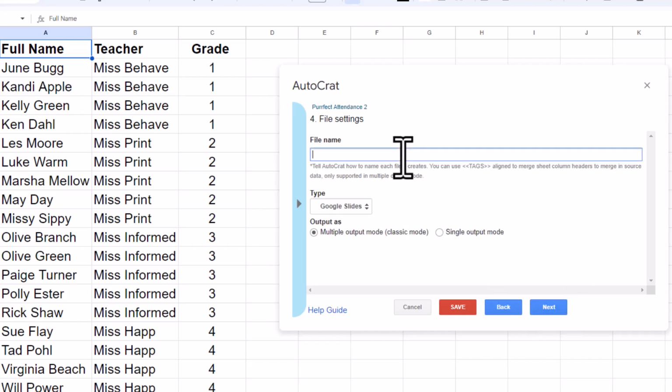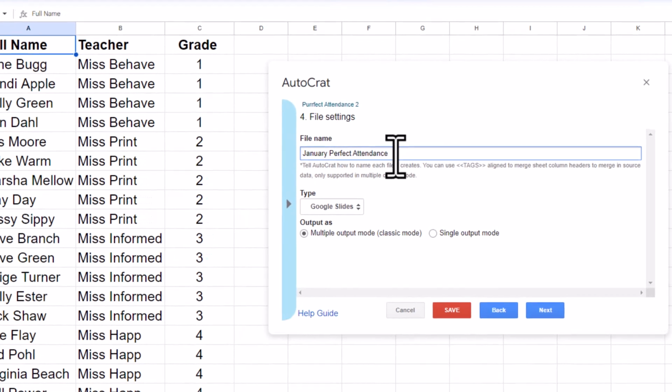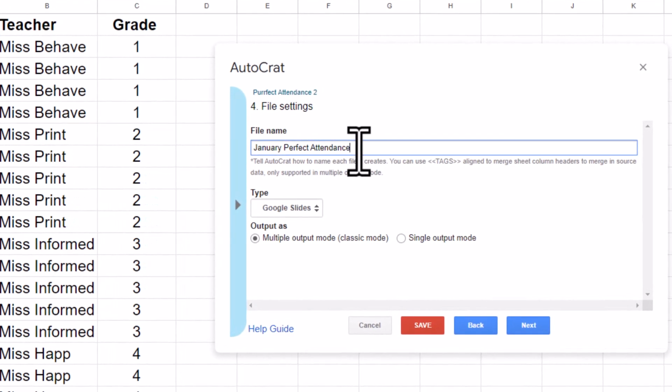Now the file name is what I want it to be called when it is created. So I want the file to be called January Perfect Attendance. Here's where I get to select if I want it to be a Google slide or if I want it to be a PDF. I always choose Google Slide so that if there is something that I need to change, maybe the student has a really, really long name and I need to go in and change the font size, I could do that. So in a PDF, we can't change it. So I always make it a Google slide.